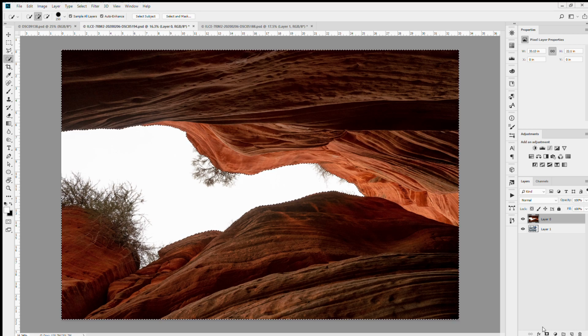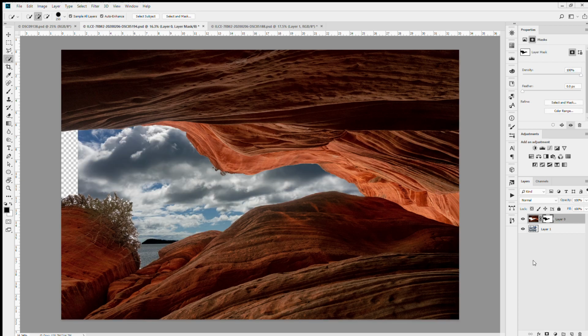And then when I click on the little front-loading washer icon down here at the bottom, that will add a layer mask. And since there's an active selection, it will include that selection as part of the layer mask. And so there's the sky. We can now see the sky through the masked area of this upper layer.